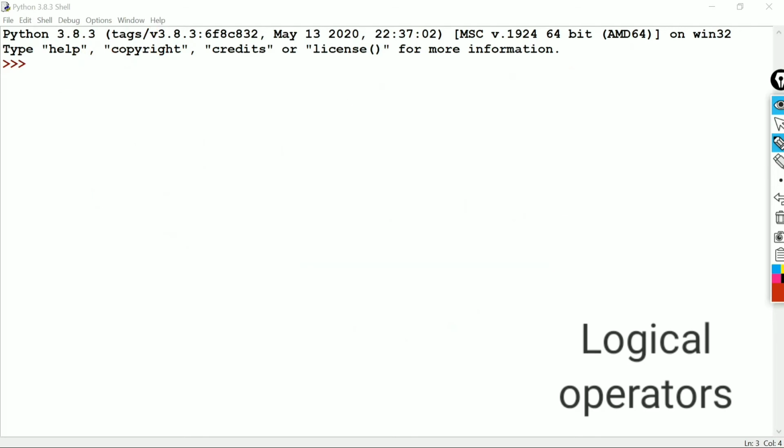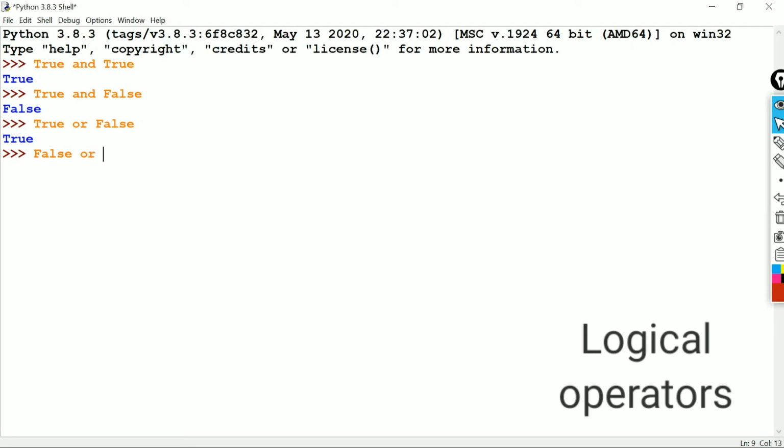Let's try with programming. True and true. It's true. True and false. It will be false. True or false. It will be true. False or false. Not true. It will be false. Not false. It will be true.